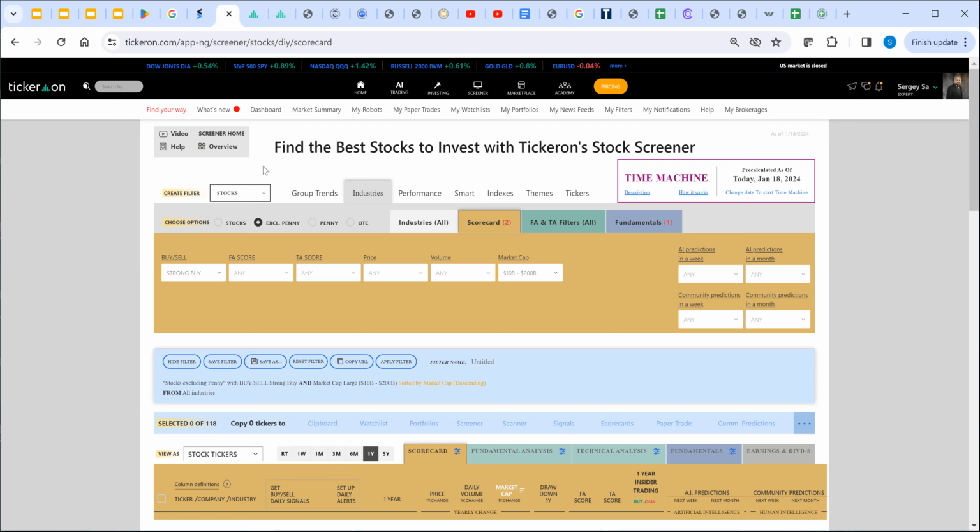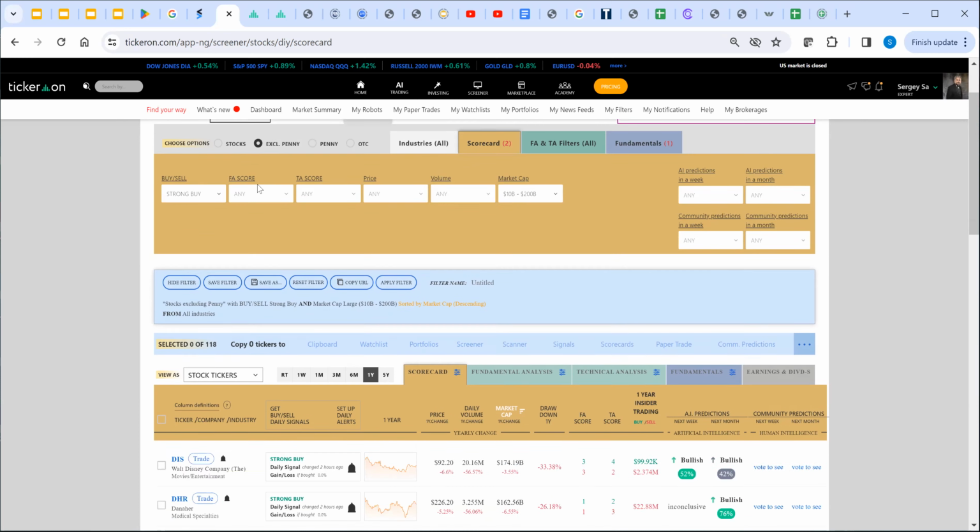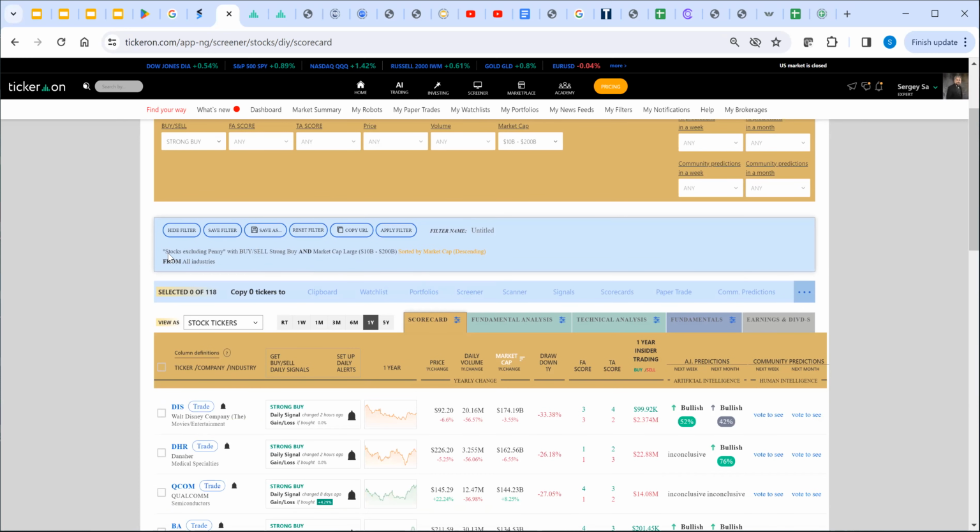With these options, you can build different filters and manage your portfolio actively. What it means is you're going to apply this filter every time you want to reallocate. So this is a filter. It's written in a real language: stocks excluding penny, with buy/sell equal to strong buy, and market capitalization between 10 and 200 billion. Okay, so I have 118.